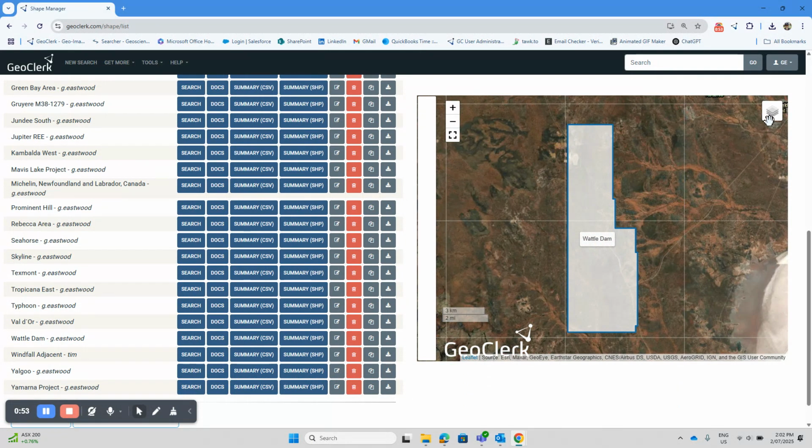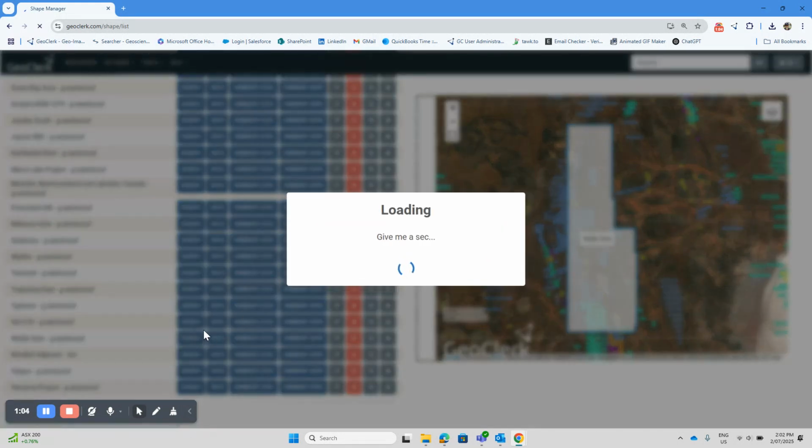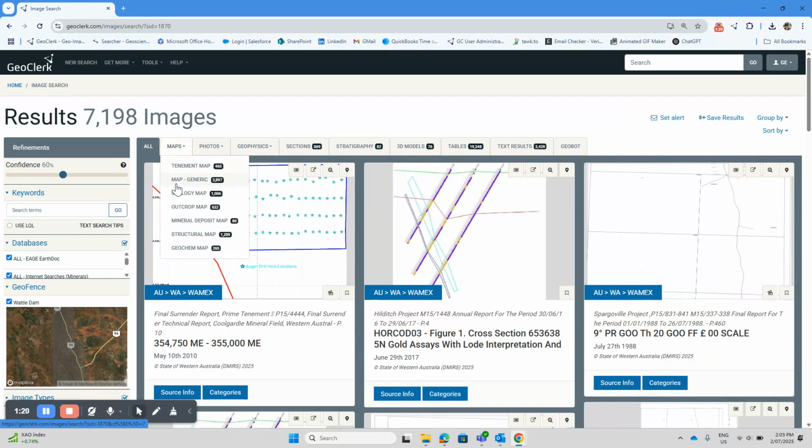So here it is. I could just turn on the GSWA drill holes overlay and see that there are lots of drill holes in that area. So let's do a search across those first and see what images turned up. And if I'm looking for drill holes, I'm generally going to be looking for either maps with geochemistry on it or sections or tables. Now, there's a good chance that you would actually know what the hole IDs are that you're looking for, but at the moment, for this example, I'm going to assume that we don't.